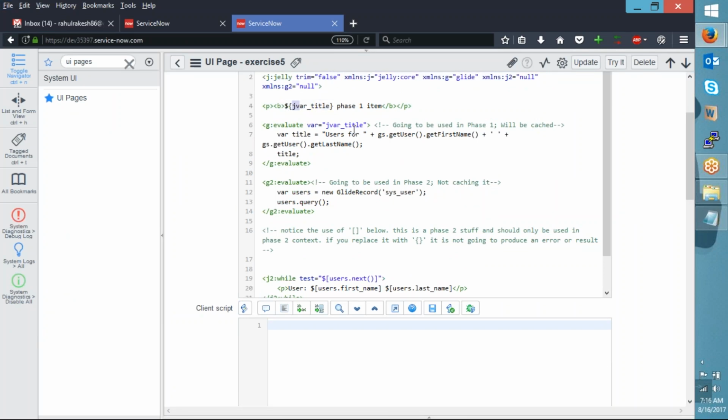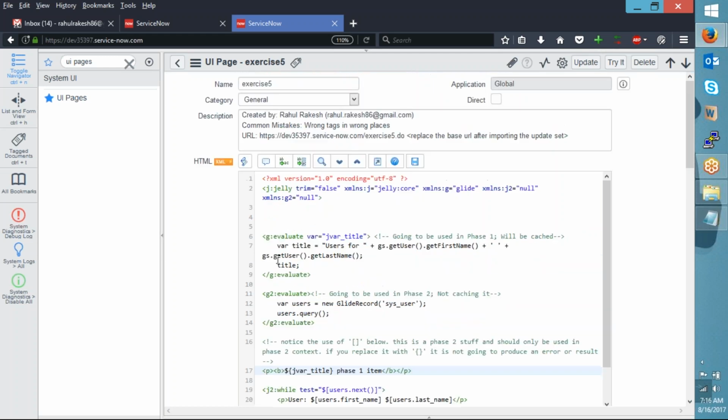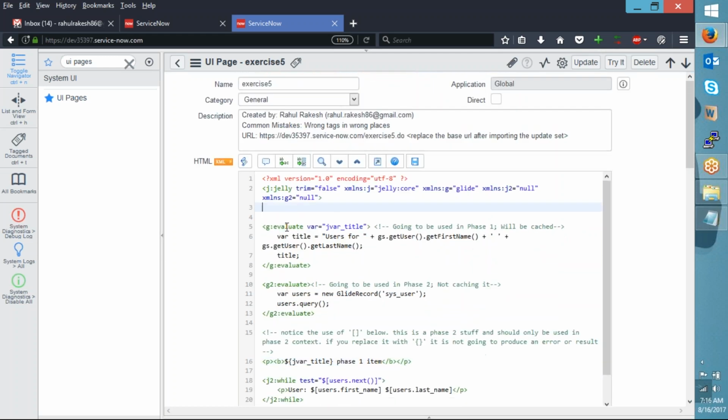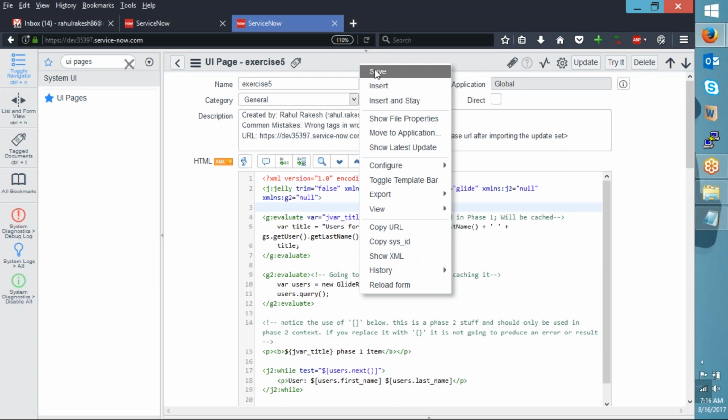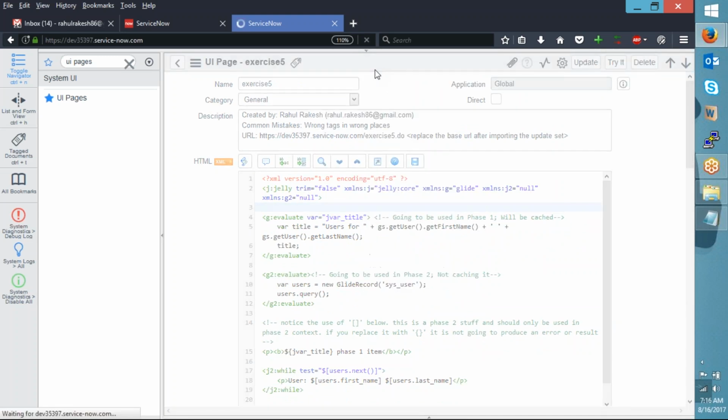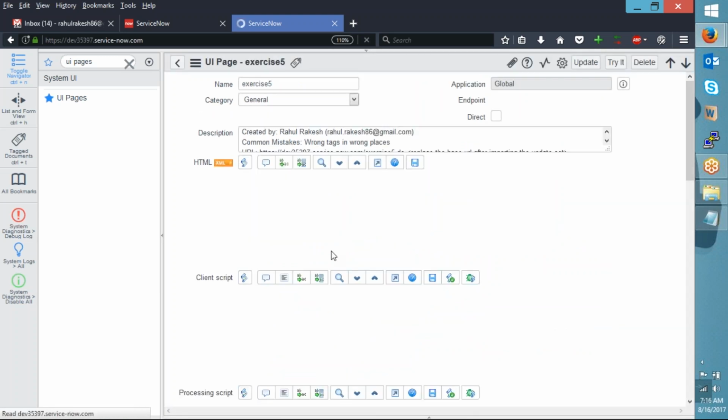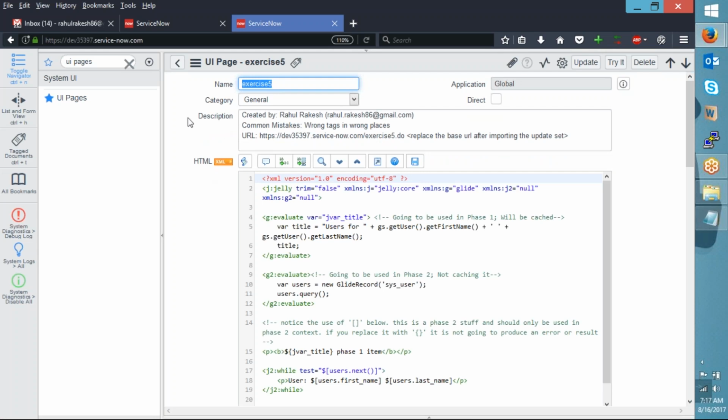Okay. So that is something that I was telling you. If you have to use a variable, define it first, then use it. Okay. Are we clear on this? Yes, we are clear.